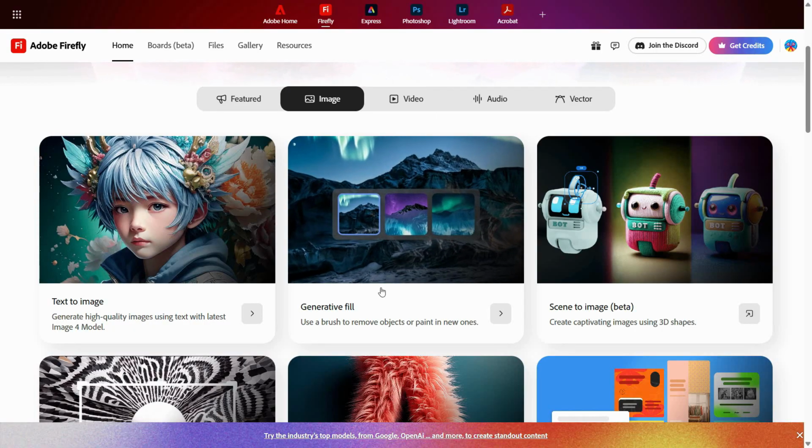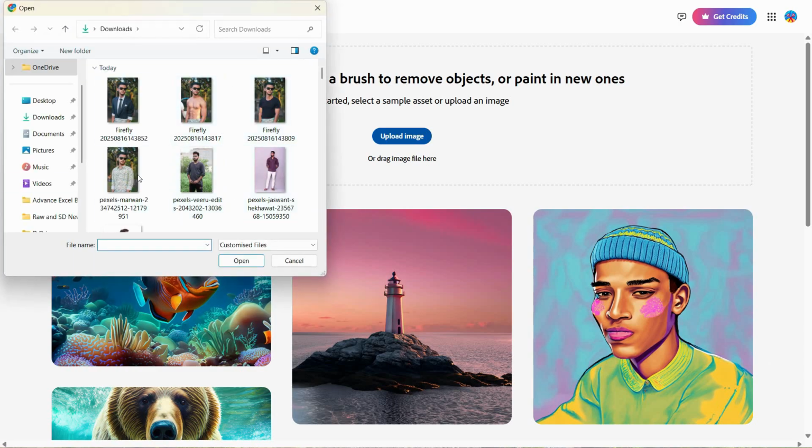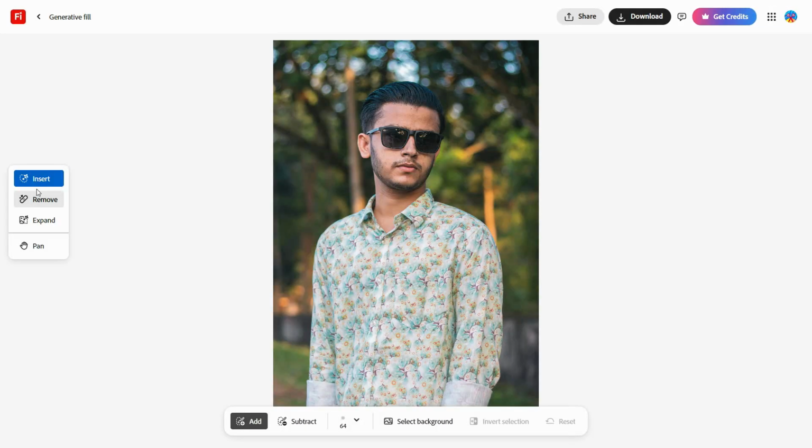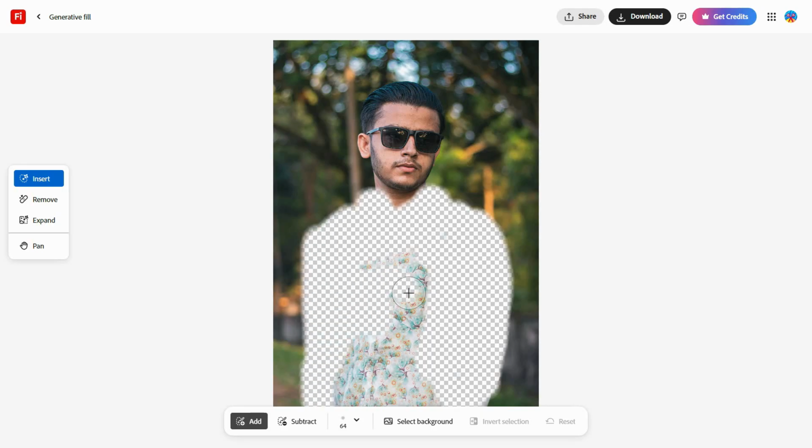Just click on the image, click on generative fill, click on upload the image, and let's try this on this original picture. And I want to insert something. So we will click on insert and we want to add something. After that, just make sure you select all of the outfit, and it doesn't matter even if you select some more, but make sure all of that is removed or highlighted. Otherwise it will take that one as a pattern and will create the outfit based on that.